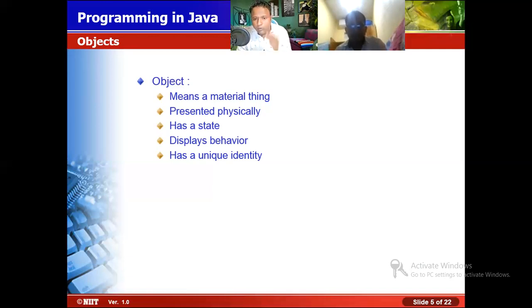It displays the behavior. When you purchase a mobile phone, you go to the shop and ask what features are there. You purchase the mobile phone by asking for the features. First of all is RAM, internal memory, then processor. As a technical guy, we require these three things. Another person asks what the camera capacity is, but that is a secondary part. So every object displays behavior and it has a unique identity.